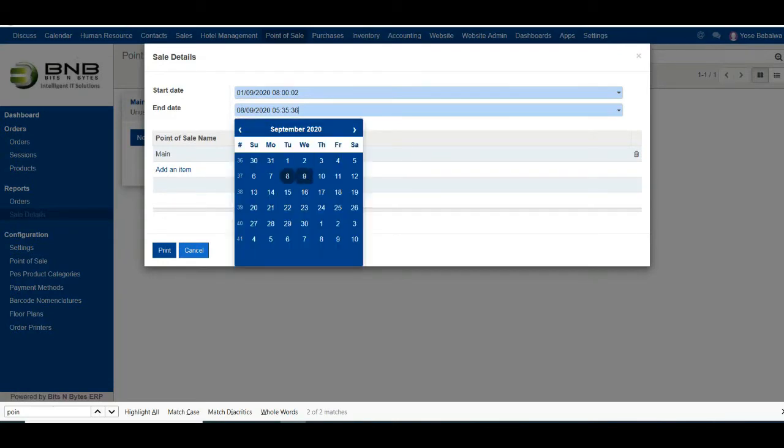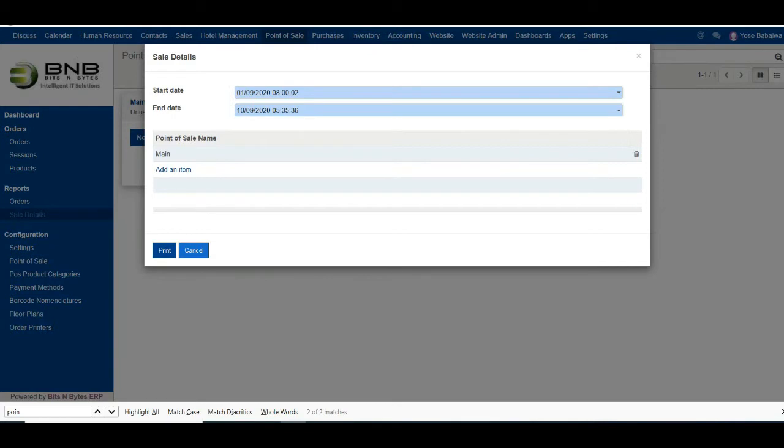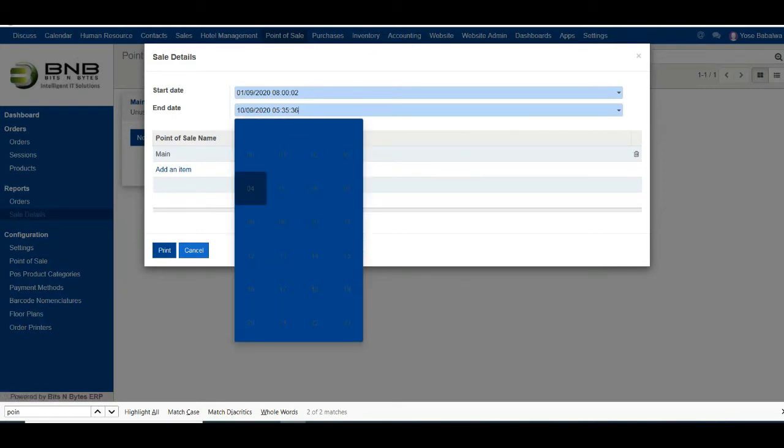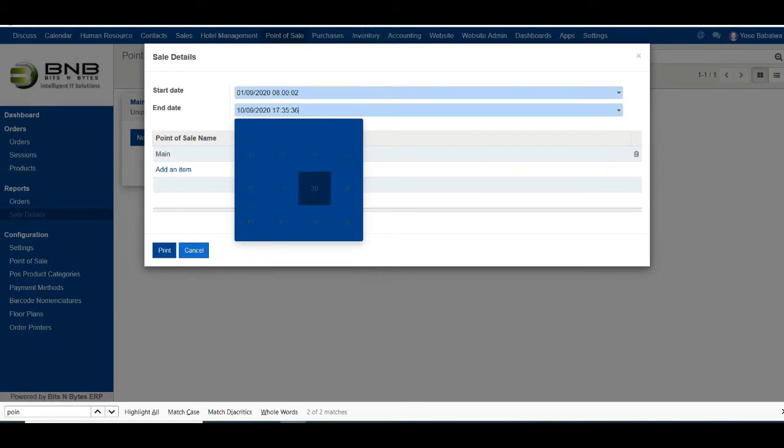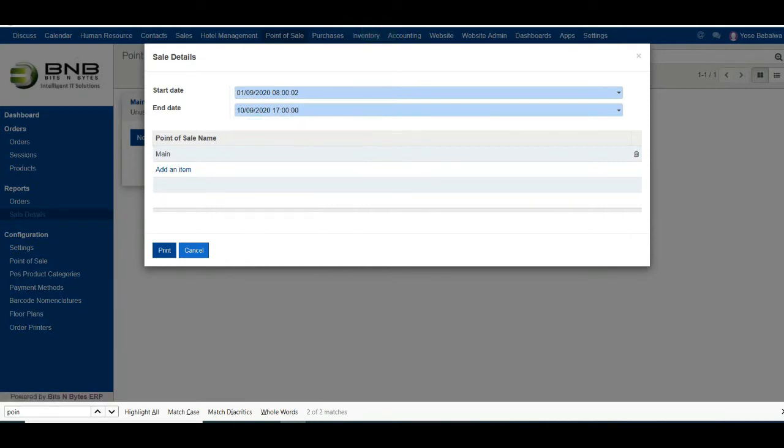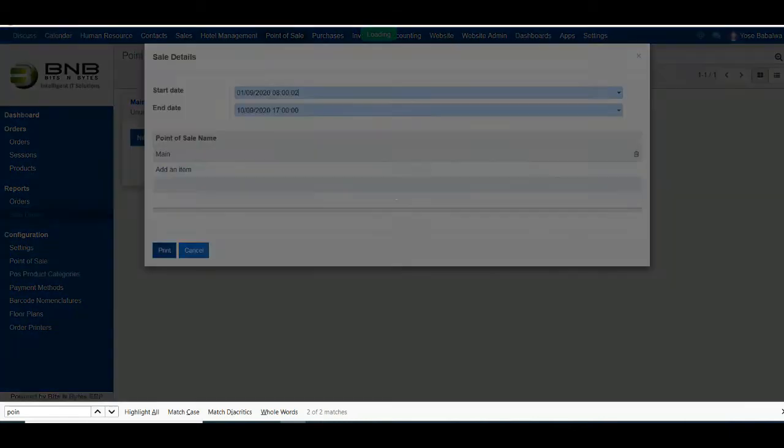The end date will be the 10th of September 2020, and then again I set the time. We say maybe we end at 5, so we set the time to 5 o'clock. There's only one point of sale session that we're using at the moment, that is main. If we had more than one, they'll all be listed on here. Then all I do is go print.